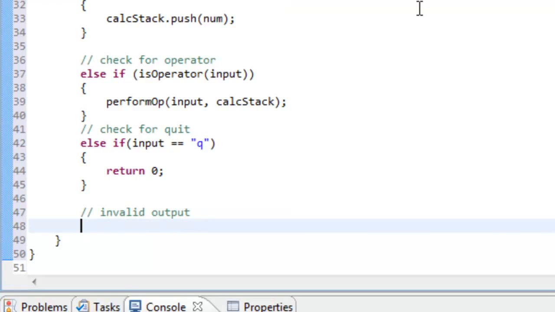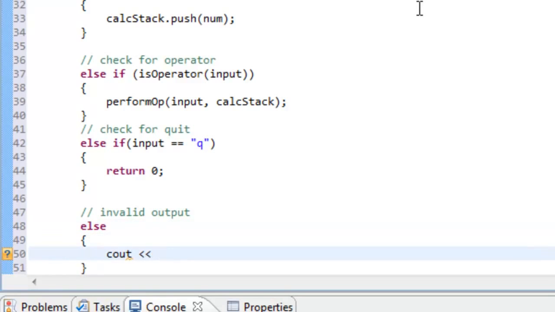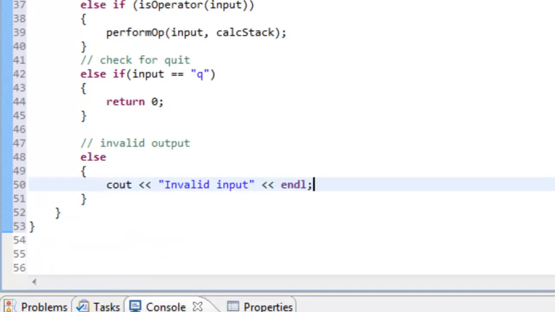And for our invalid input part, we'll just have an else statement, and we'll just simply have cout insertion operator and say invalid input. That way we're just informing the user that they inputted something that we don't know how to handle. So we'll just say invalid input. So that's pretty much our main there. And now what we'll do is go in and start writing these two functions. So we'll write is operator and perform op.